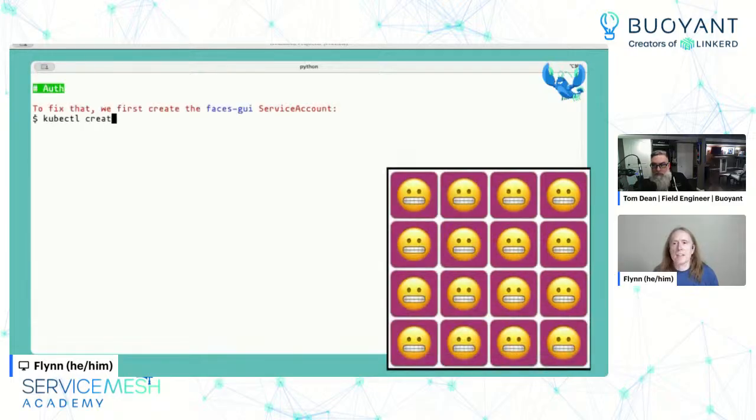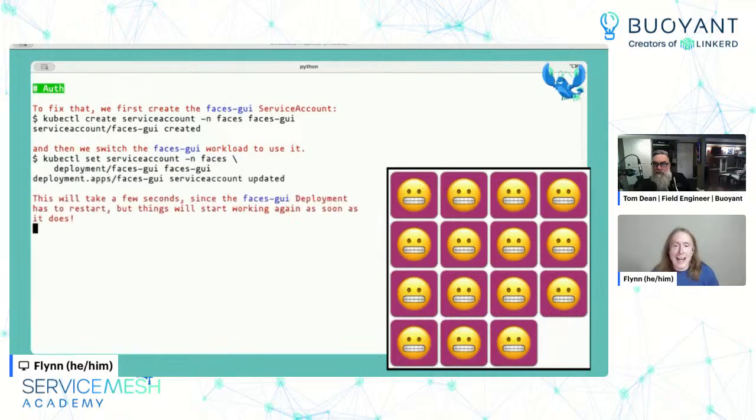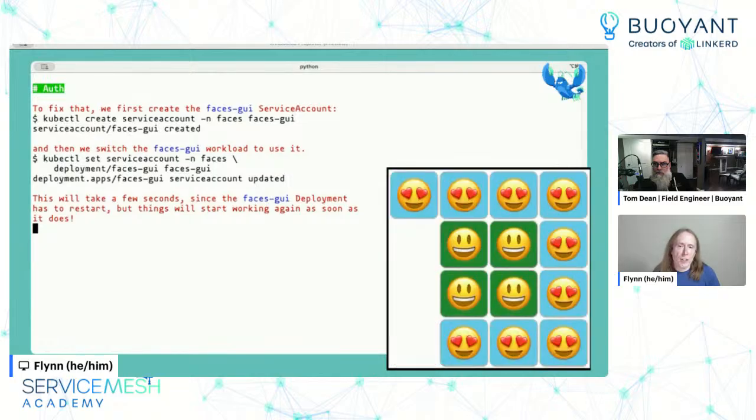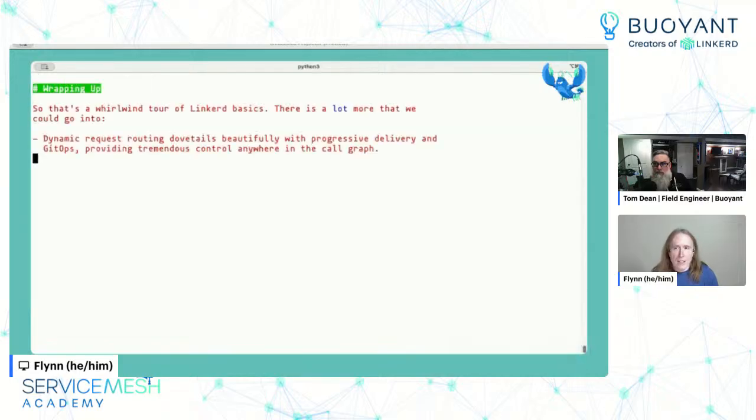To fix this, we first are going to create a service account named Faces GUI. There isn't one right now. And then we're going to switch the Faces GUI workload to use it using kubectl set service account. That requires restarting a pod, so this will take a few seconds, but now everything will start working again. All right. And there we go.